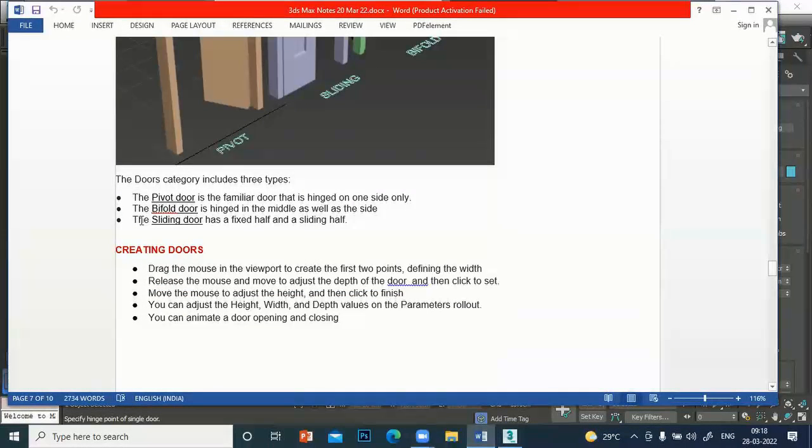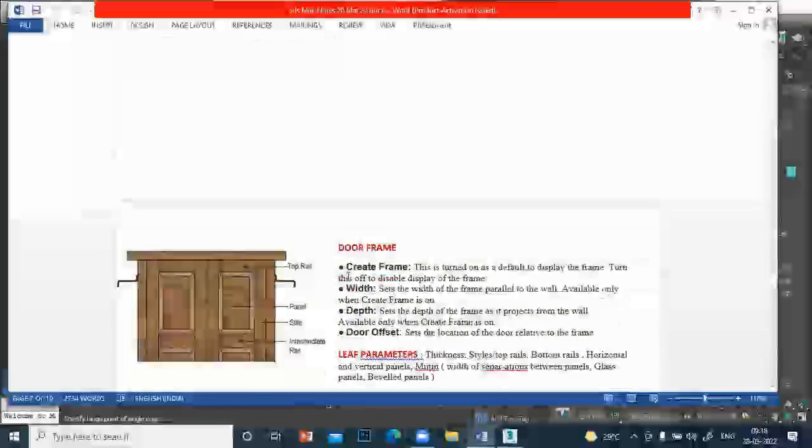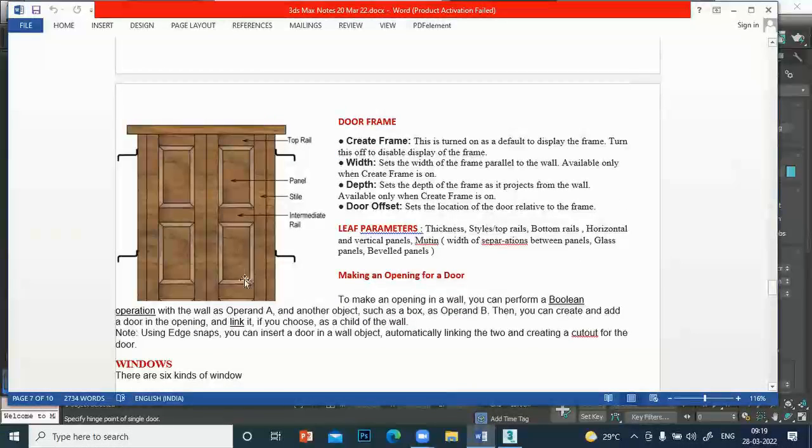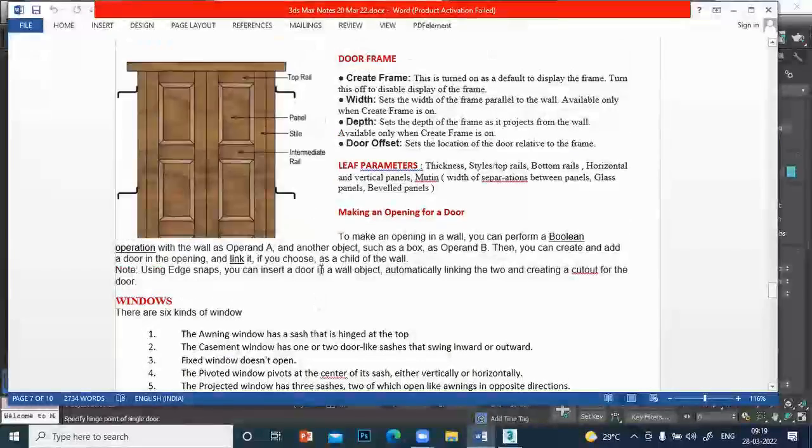Pivot door, sliding door, bifold. And I have shown you how to create the doors and various parameters of the door frame. Leaf parameter I explained. How will you fix a door on a wall? Let me show you that.